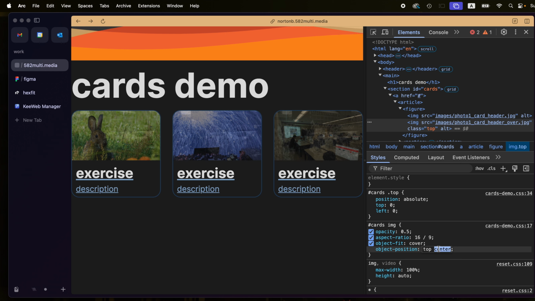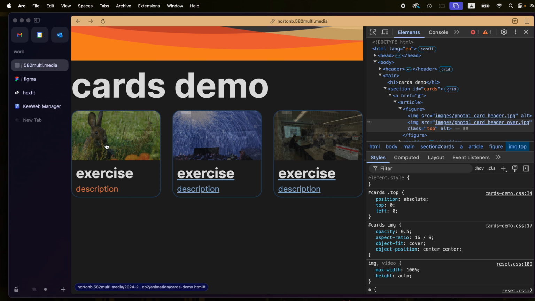And if I do top and then left, right, you might see your top right. Is it the other way around? Left, top. Yeah, it's the other way around. So left, right, or top, center, or bottom. So let's just put that back to center, assuming that the content of our images is in the center.